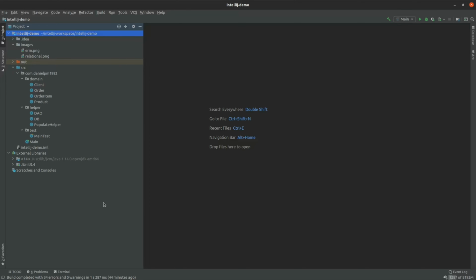And now, before we start with our next subject, which is how to debug using IntelliJ, I would just like to show you 2 other actions that you can use to increase your productivity when using IntelliJ.